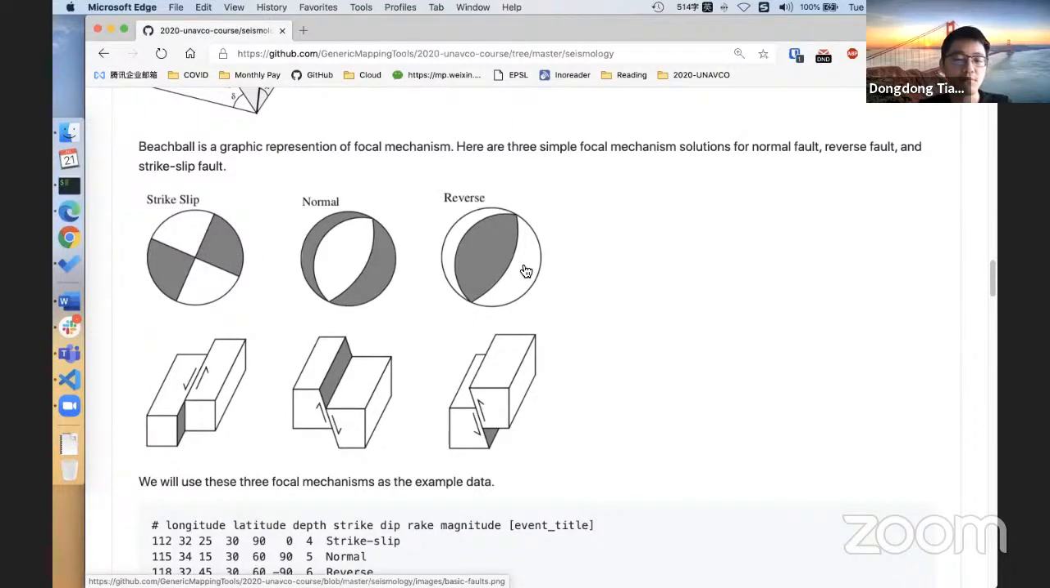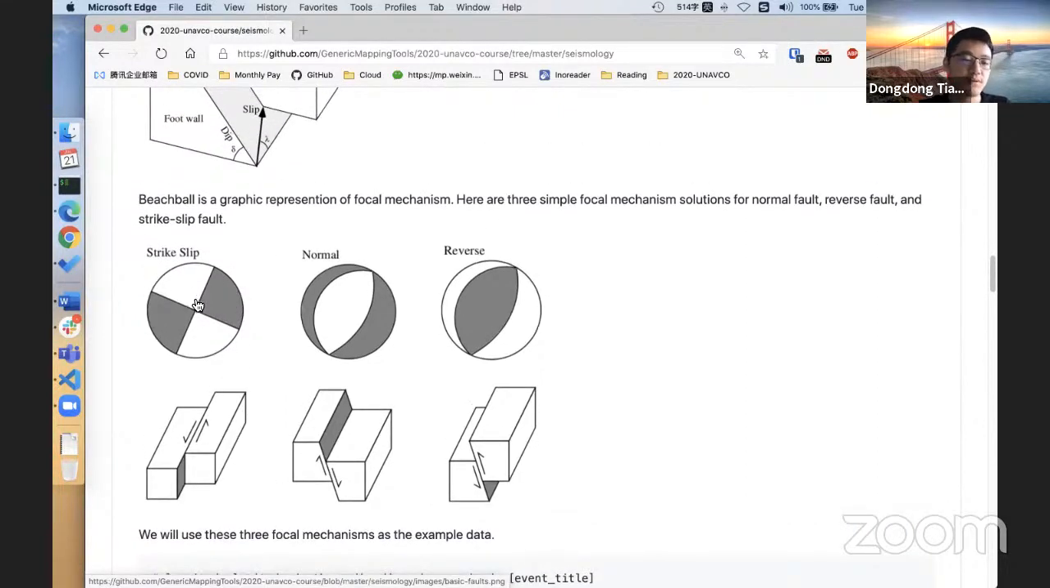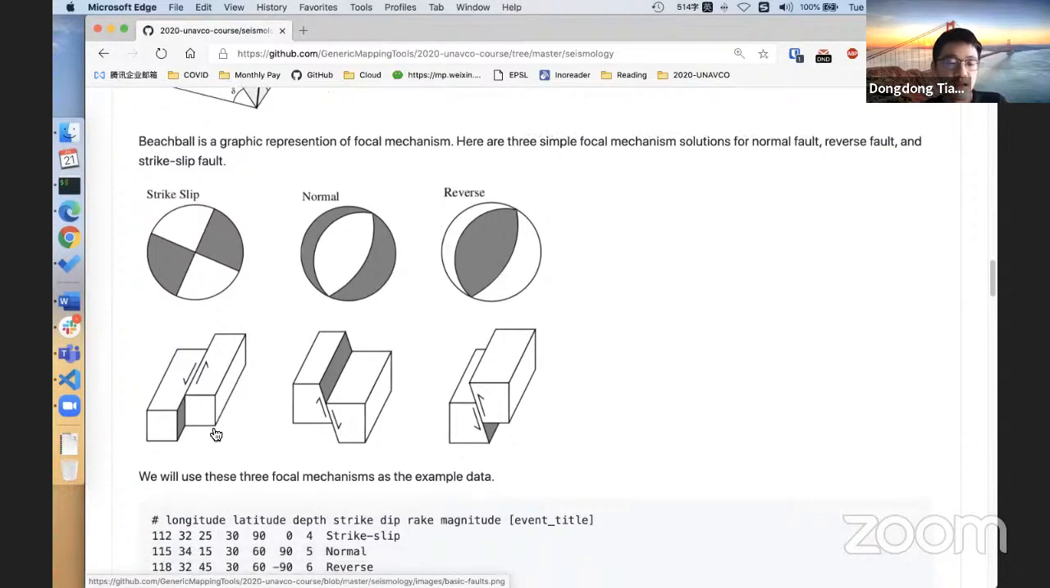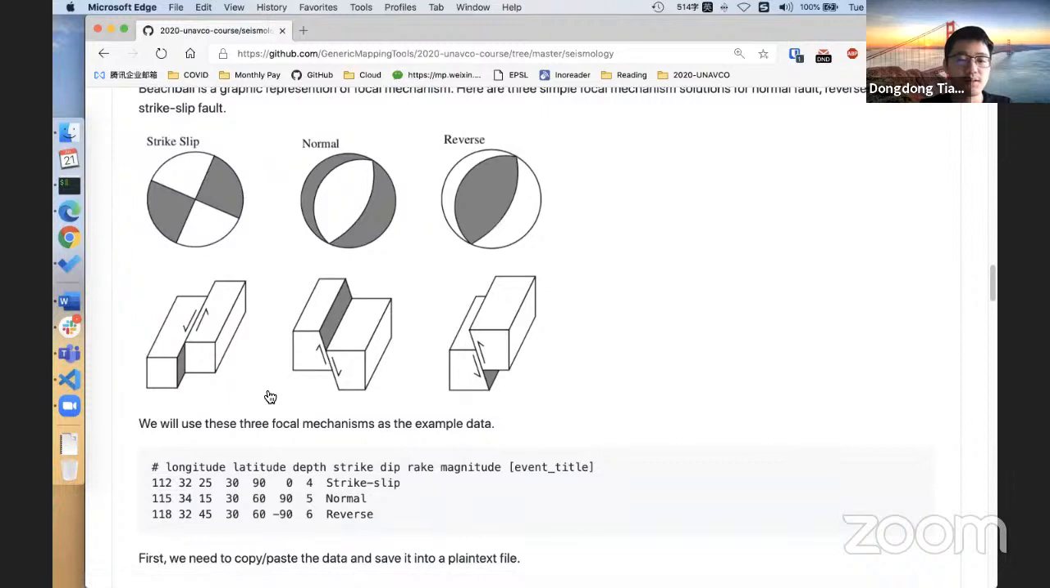So if you have some basic knowledge about beach balls, about focal mechanism, then when you read the beach ball, you can actually get the strike, dip, and rake of the fault. Then you know the geometry and the fault orientation and the slip direction of the fault. So in this session, I will use these 3 basic faults as an example.